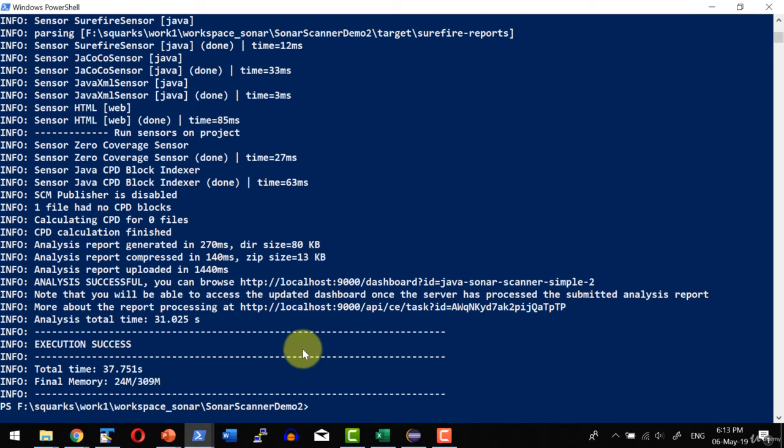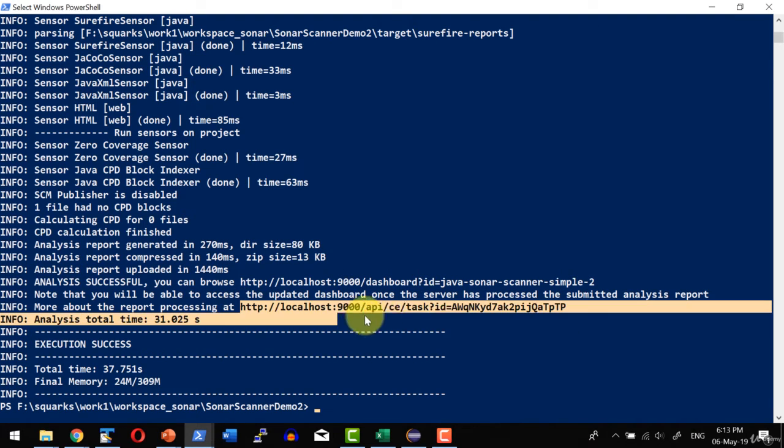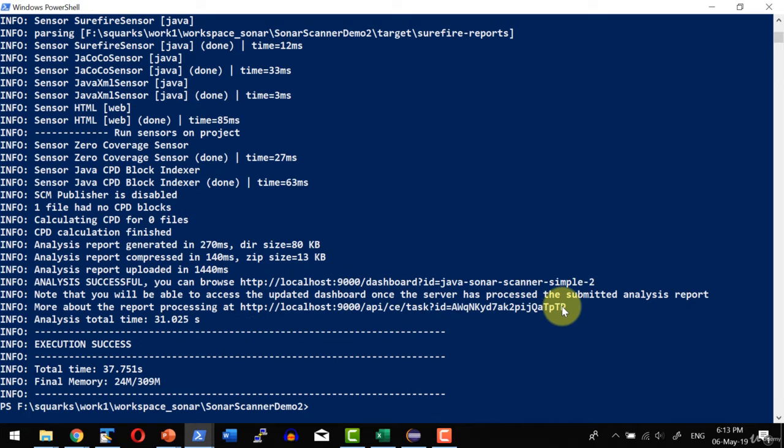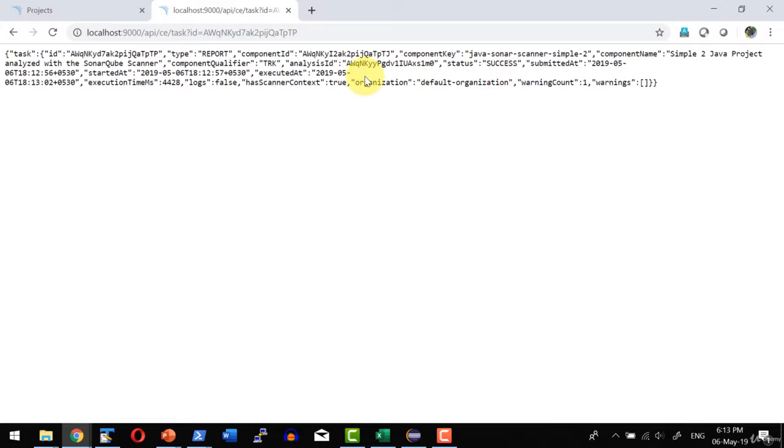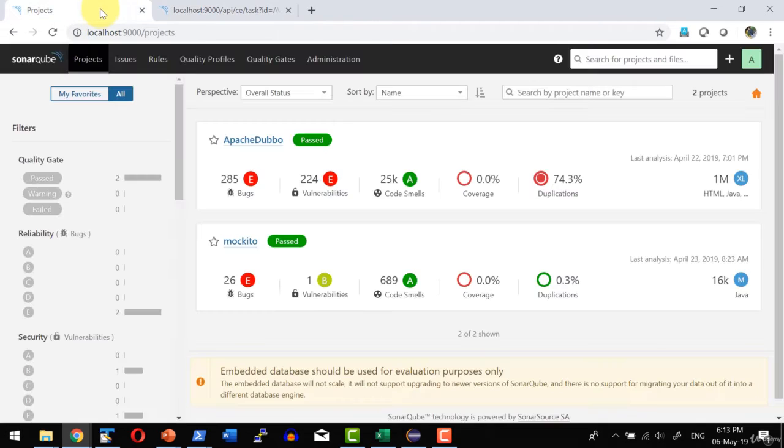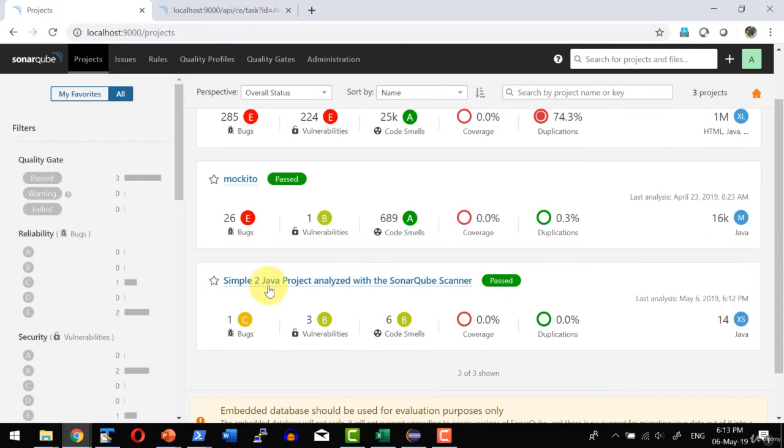The code is analyzed and it is submitted to the server. Depending on the size of the report, it may take a little longer. Since it's a small project, it should get updated, or otherwise I can check the status from this specific location. Let me access. There may be some projects where the report is for millions of lines of code and it might take a little longer. So here it is a success. I can go ahead and refresh the projects. So I do have this project that I have submitted. It looks like it has 1 bug, 3 vulnerabilities and 6 code smells.